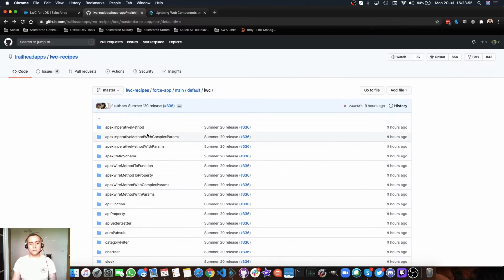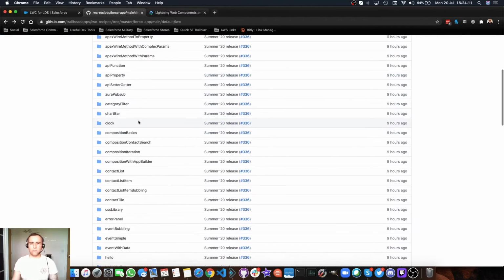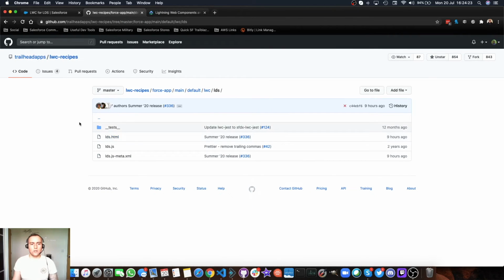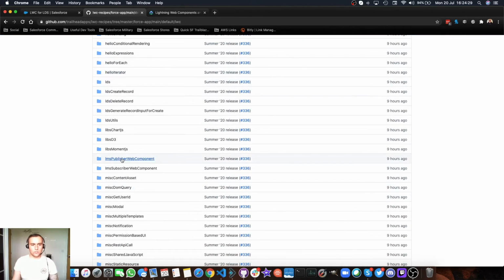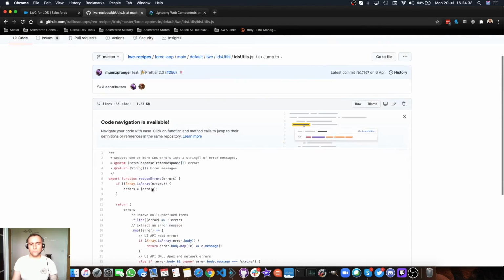For the Lightning Data Service Utils, you can get a lot of already provided recipes here. Lightning Trailhead Apps, Lightning Web Component Recipes, and the team provide a whole host of different already built components that you can then take away, have a look, and use to help you in your creation. Here, LDS is what I took, and what I got is the utils, which is here, LDS utils, and I've taken this JavaScript library here.